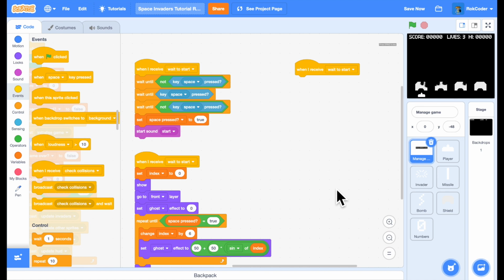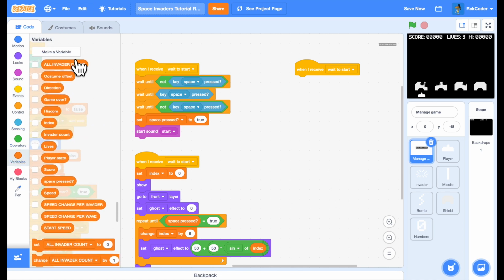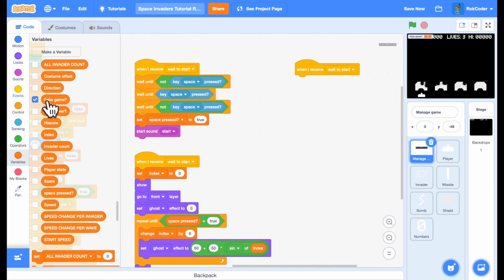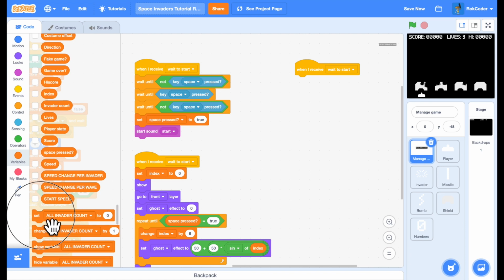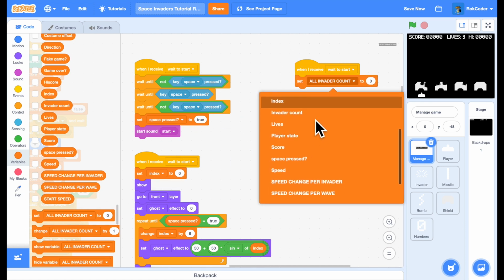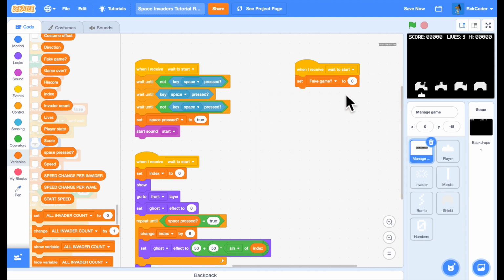And in this one, we're going to set a variable, we're going to make a variable called fake game. It's a true or false, and it's for all sprites. If I'm in the front end and it's playing, it's not a real game, it's a fake game. We need to know that. So while I'm waiting to start, we'll say fake game is true.